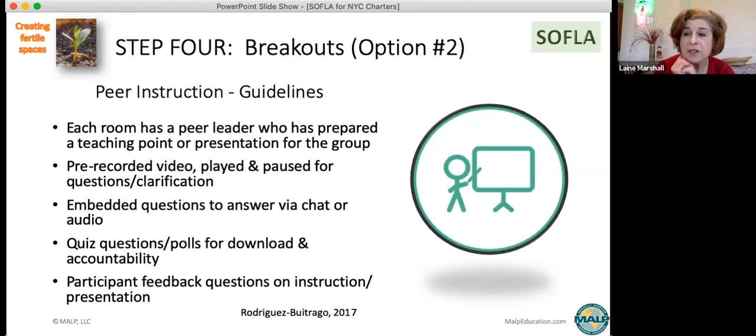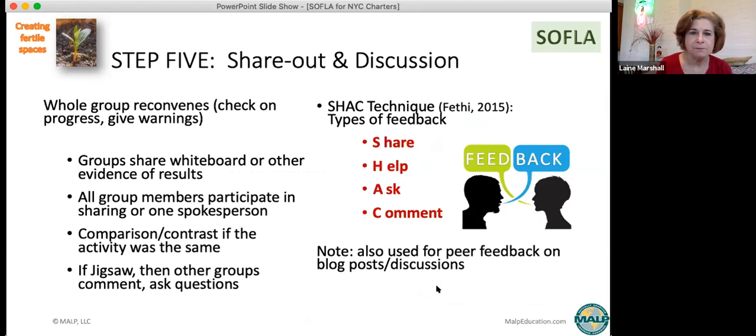The peer instruction is a great tool, and if you read the articles, one of the articles talked about the feedback from the peer instruction. They loved it. It was their favorite part of the course. So that's step 4. Now we move to step 5.